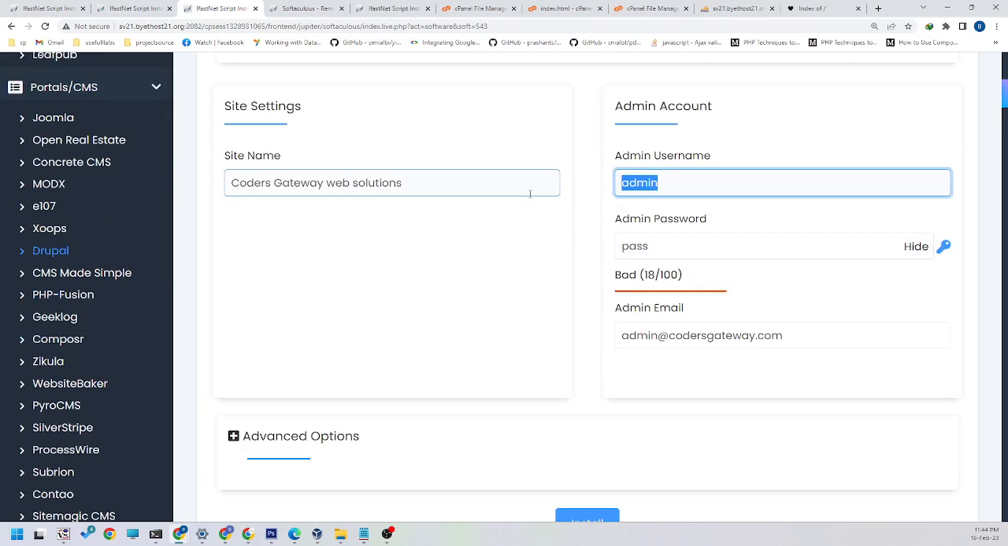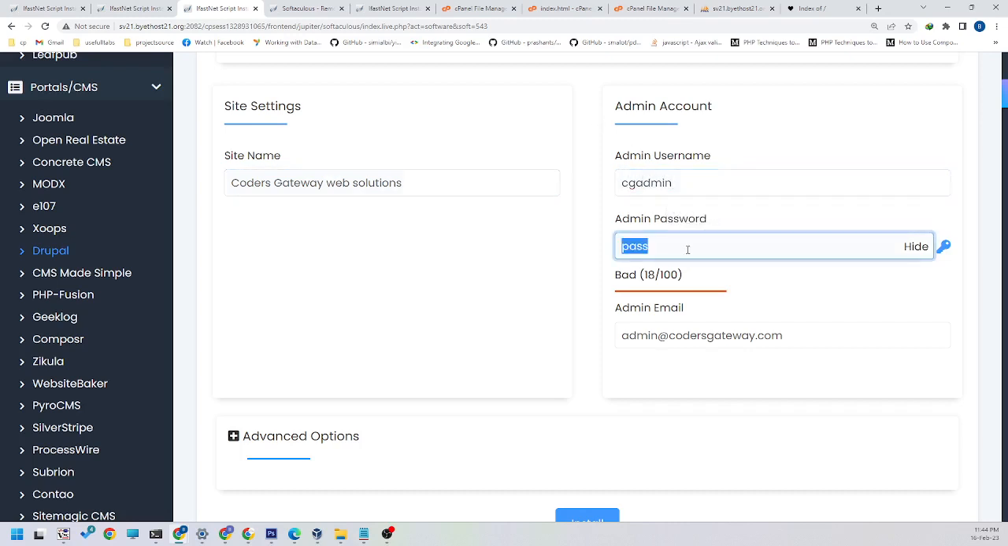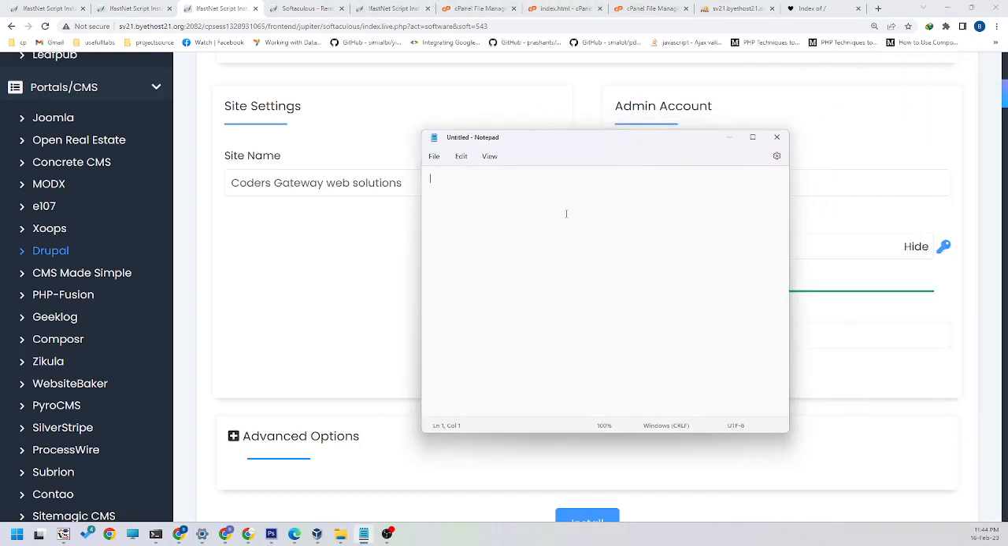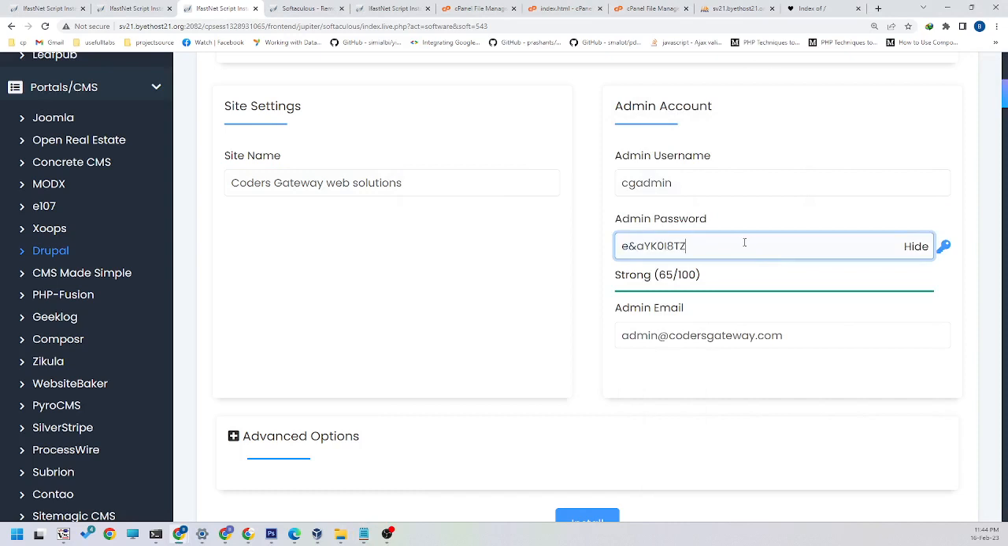For the admin username I'm going to give cgadmin. For the password, I'm going to generate it if it is possible. Yes, it's generating it, so I'm going to use this generated password. I'm going to paste it for reference, for future purposes.